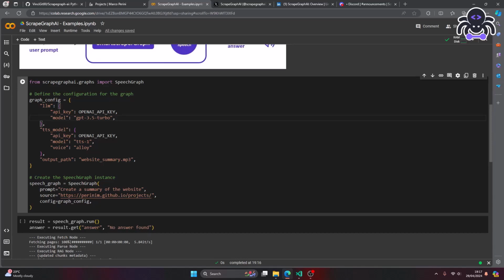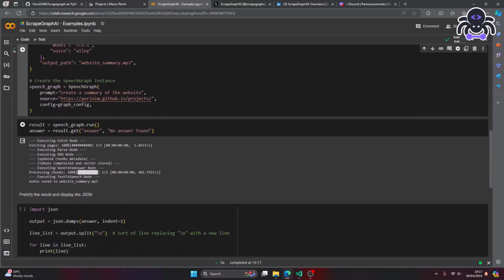We create the speech graph with a prompt, for example, create a summary of the website, the source, and we pass the configuration. So we define it and we run it.